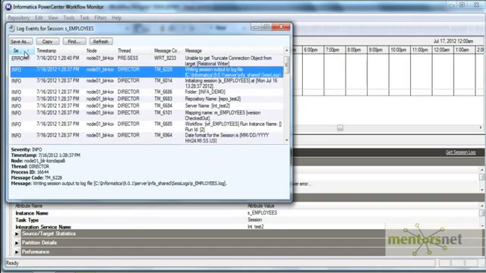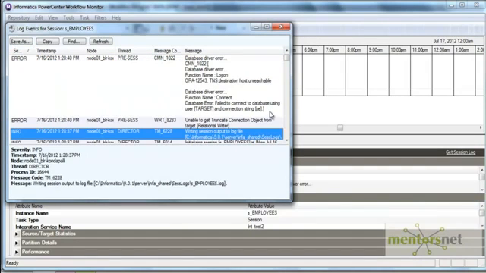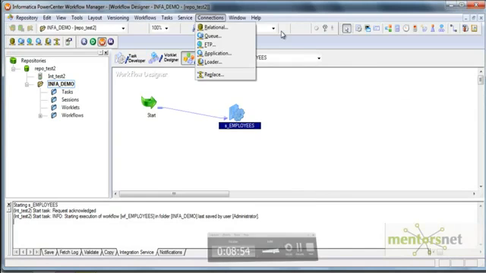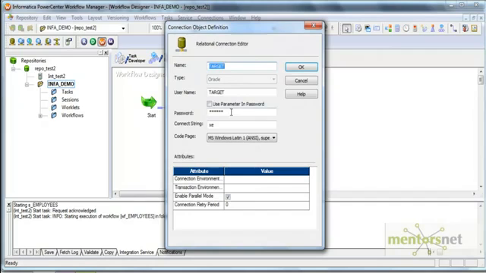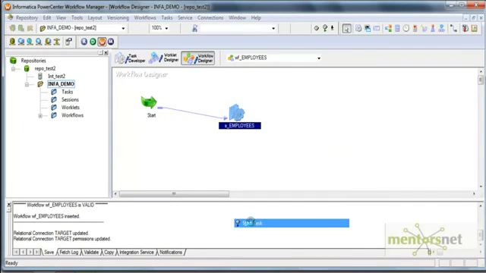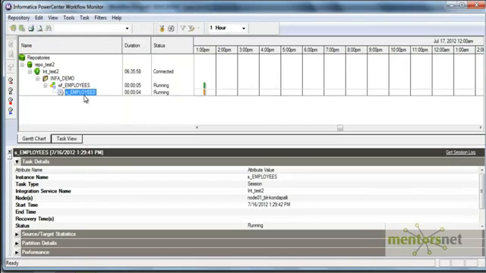I can sort by the severity. Failed to connect to database using target schema. So let me check what the error is. I think I've given lowercase for the password of the target. Let me just make it uppercase and try again. Okay, let me start this session again and then monitor here.